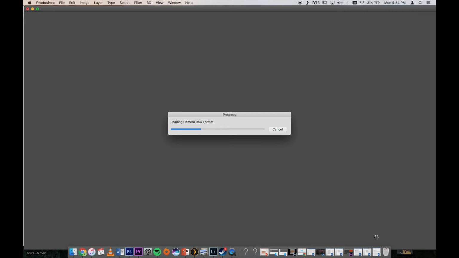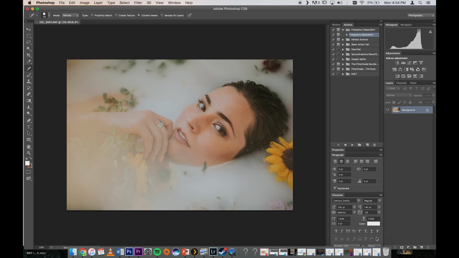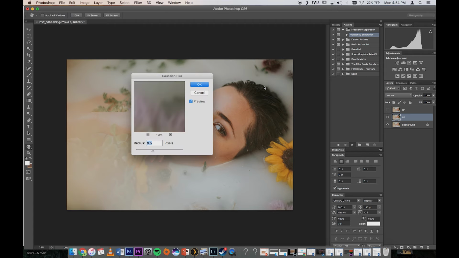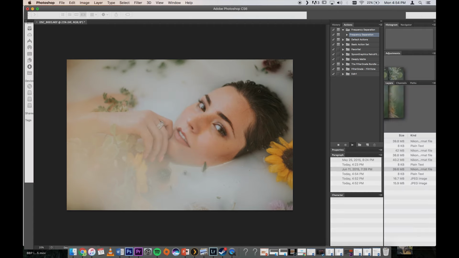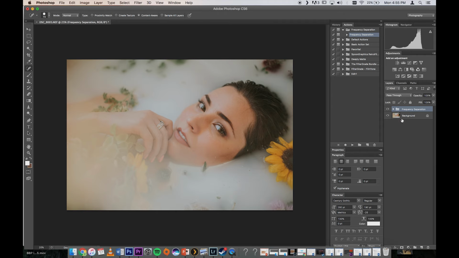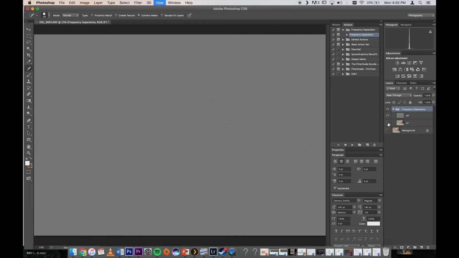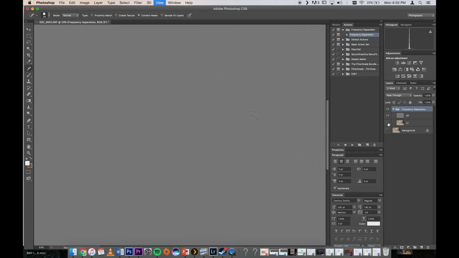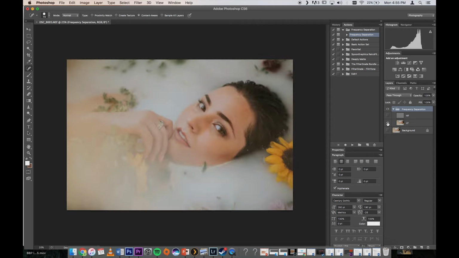I downloaded this action online called frequency separation, and it again has changed my life. Basically, it separates the high frequency from the low frequency. Once I push the action, it's going to separate two layers. One of them is focused on color and tones, and the other is focused on detail. As you can tell, that's the detail layer. You can see her skin texture is there and all the sharpness. The other layer is color. You can see how it's blurred out and you don't see really any detail whatsoever.